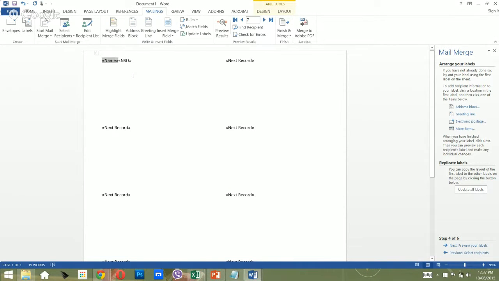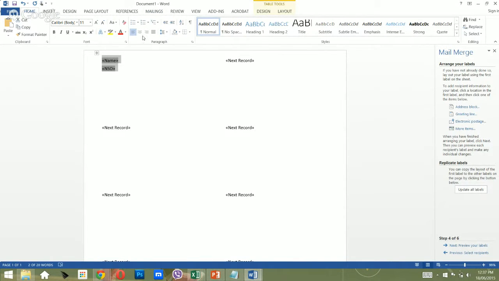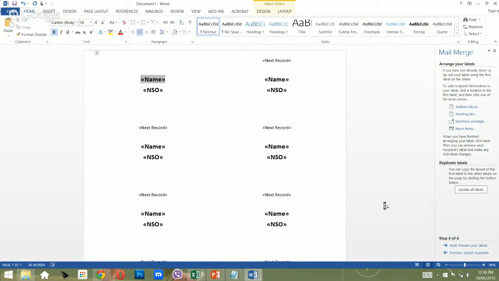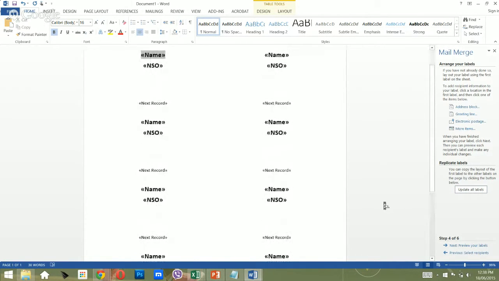I choose this field, and I want it to be in center. The next thing I need is to resize it, make it a bit bold, and then click on update all labels. As soon as I click on update all labels, all labels are arranged in the same way.